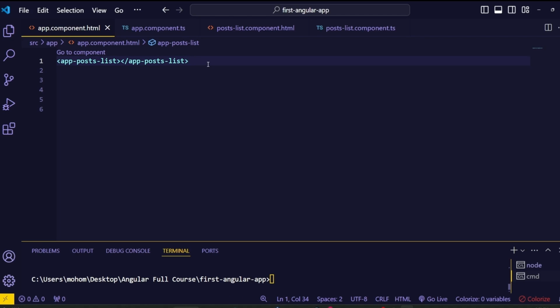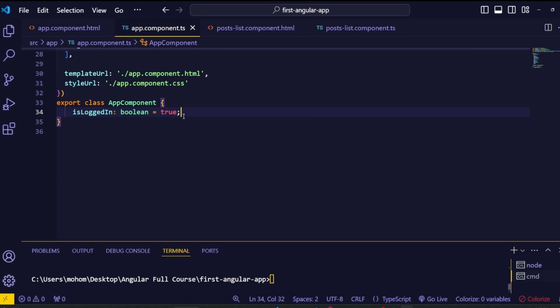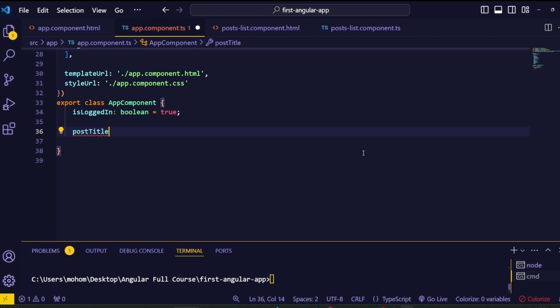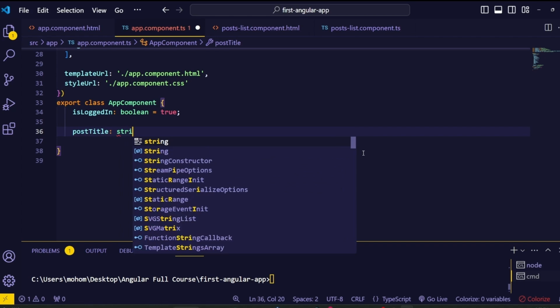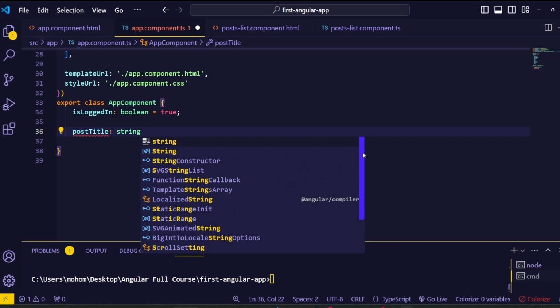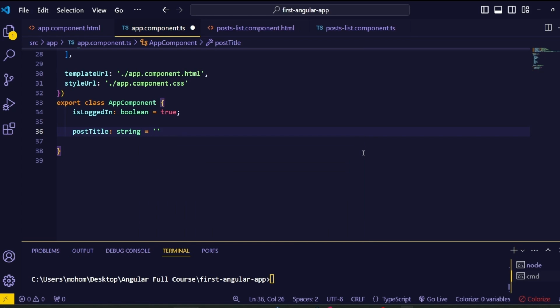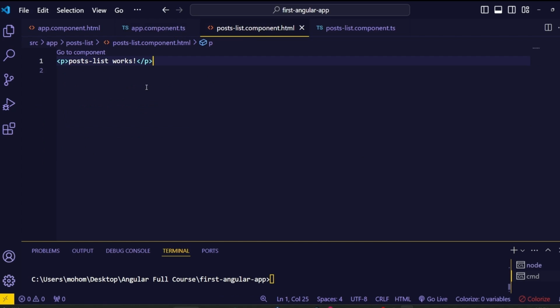Now let's create a variable inside the app component to store the post title. So go to the app component TS file and create a variable inside this class scope. The variable name is postTitle and the type is string. After this, assign a default value, something like post 1. Next, what I want to do is show this post title inside the post list component.